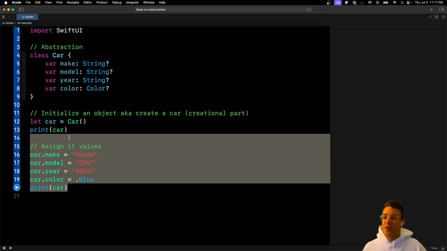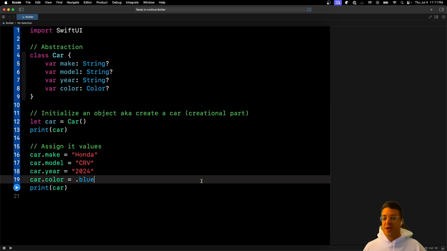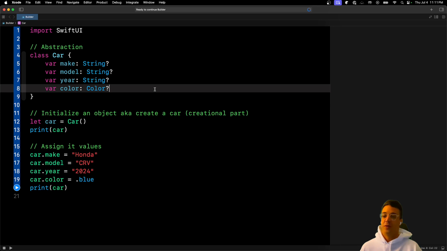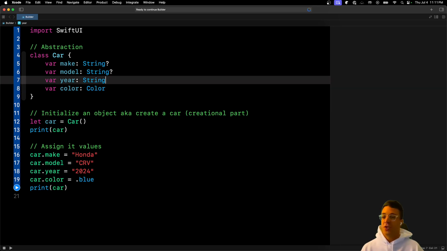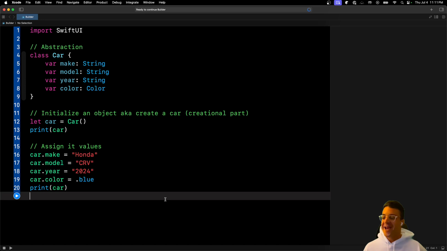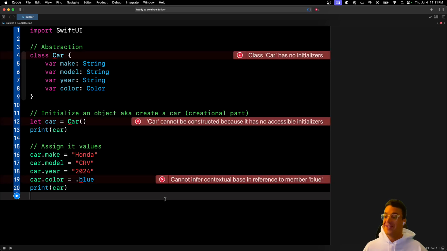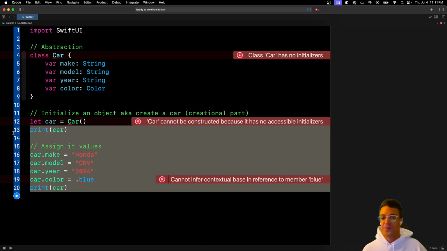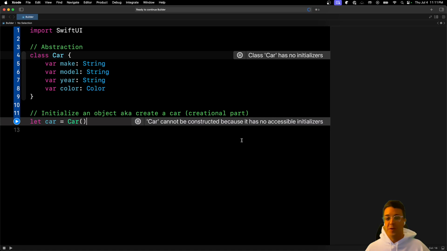So now that we know that this approach is not at the point of creation, what we want to do is we want to make some changes to our abstraction to change the way that the client has to deal with this object and deal with the construction of this object. Now you can see that class car has no initializers, and you can also see that we can't construct the car because it has no accessible initializers.